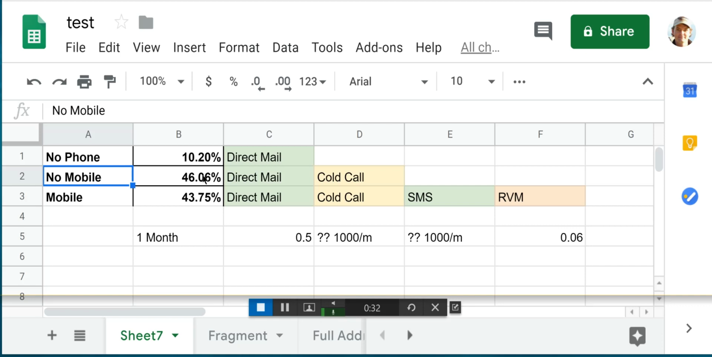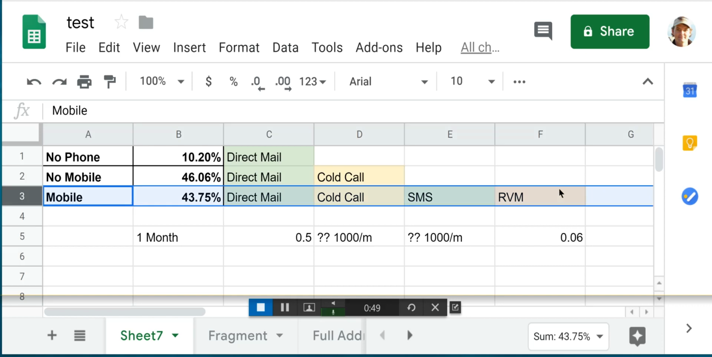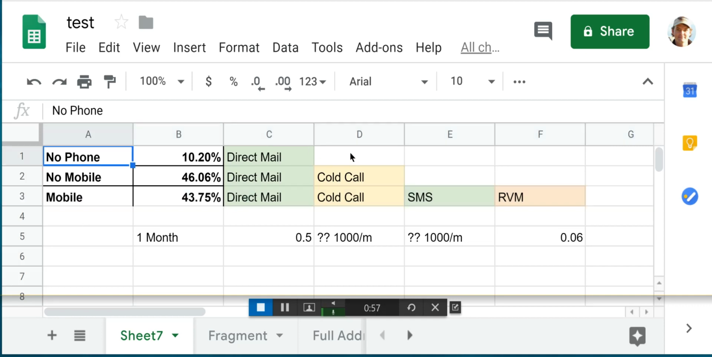46% came back with no mobile phone. That means they had a landline but no cell number. And then of course the coveted mobile numbers. So each of these is a different marketing strategy. Everybody's is different. But what it tells us is mobile phones, we can send RVMs, SMS, cold calling, and direct mail to those properties. But the ones up here don't have phone numbers.